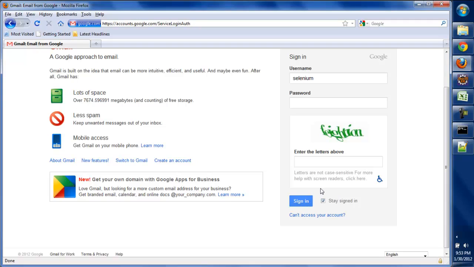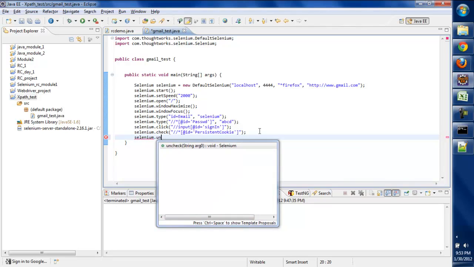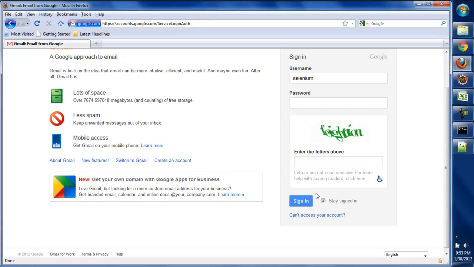In the same way there's a method called Selenium.uncheck. This method will uncheck the element, and if the element is unchecked by default, then it will not touch that element, it will just move to the next execution. So uncheck and check work the same for radio buttons and checkboxes.